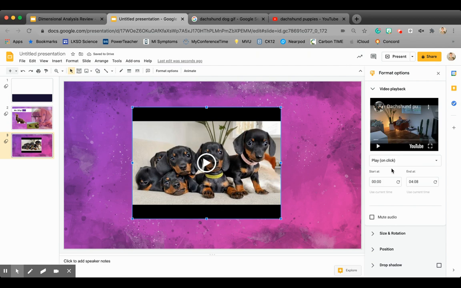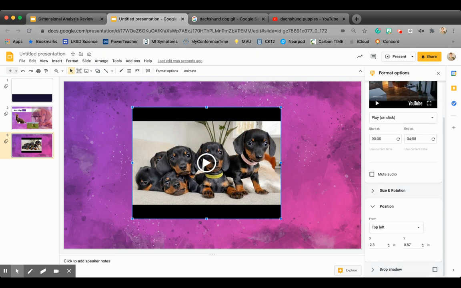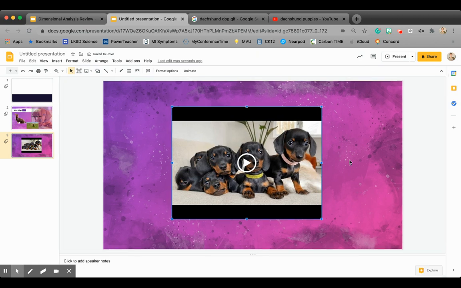Now there are some options along the side for you to mess around with. If you don't want the entire video, you can say start it at a certain minute and end it at a certain minute. You can also say don't actually play the audio, just play the visual part of it. You can choose how you want it to play. When you're going through your slides, do you want it to play automatically? Do you want it to play when you click it? However you want to do it. And then again, you can change some of the other things, like, do you want drop shadows so that it sticks out, whatever. So there's lots of different things that you can do to manipulate presentations to make them look really cool and engaging and interesting.